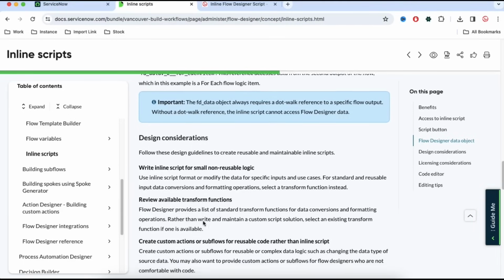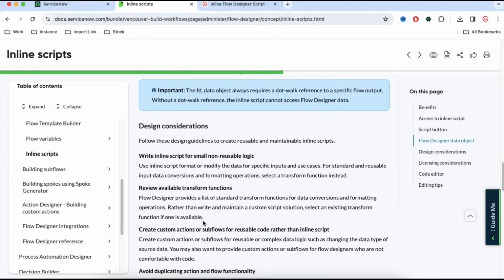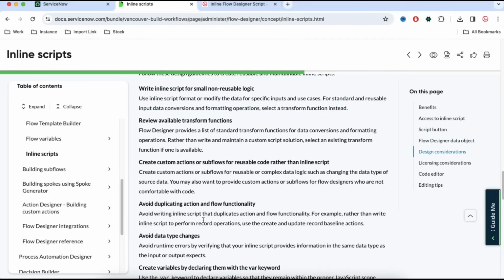Then we have a custom action that we are going to talk about in our next video, like how we can create a custom action. Before you use inline scripting, check whether there is any possibility to use custom actions, or maybe a subflow. So before you use inline scripting, these are the things you should keep in mind. Now let's think about what we are going to build in today's session.